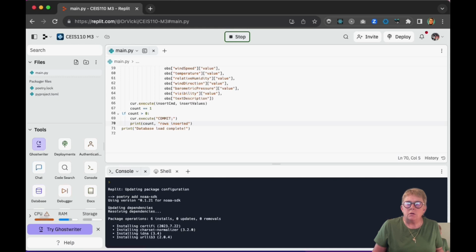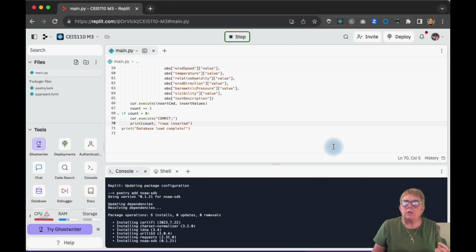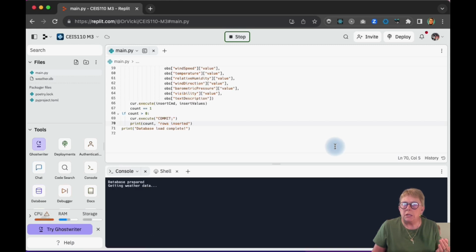Okay, pay attention to the create table command. In the create table, you'll be creating observations with the fields timestamp, wind speed, temperature, relative humidity, wind direction, barometric pressure, visibility, and text description. The data types of each field are listed next to them below, and then the insert command.